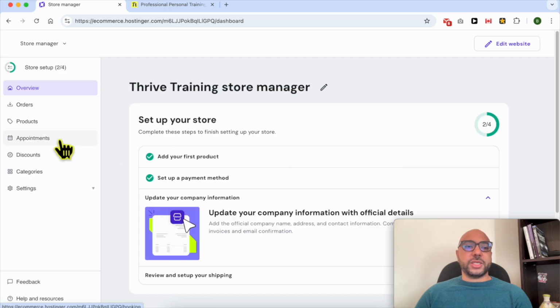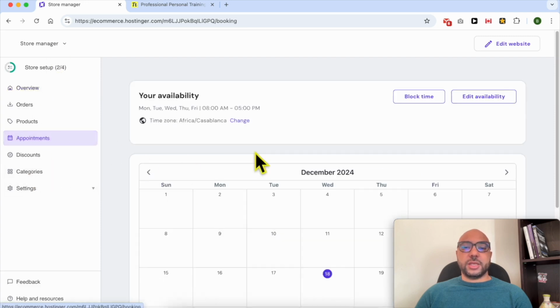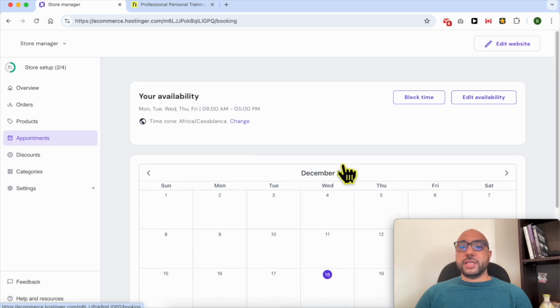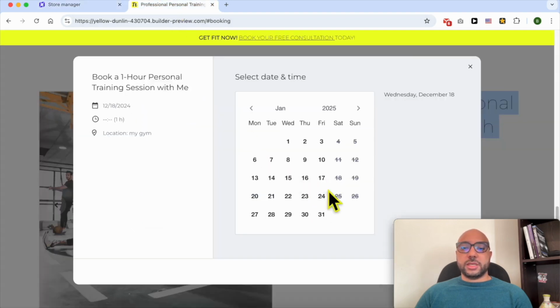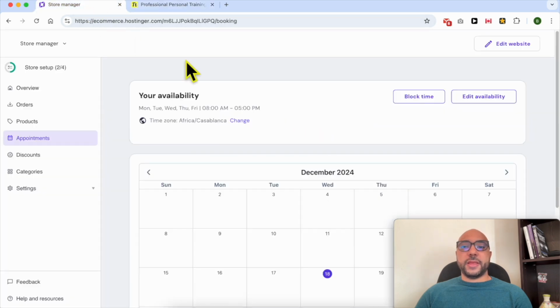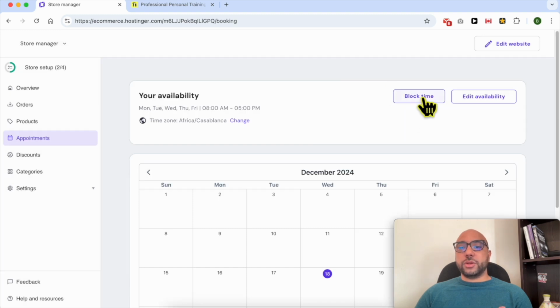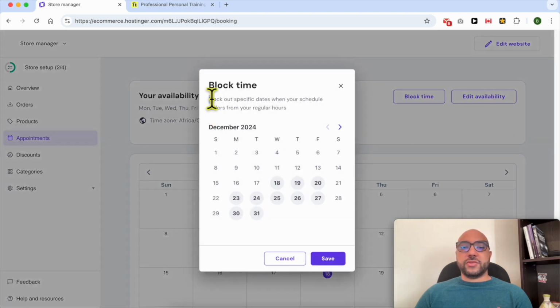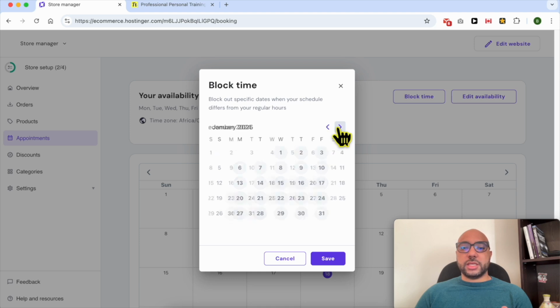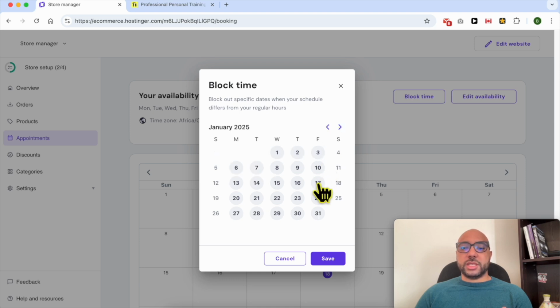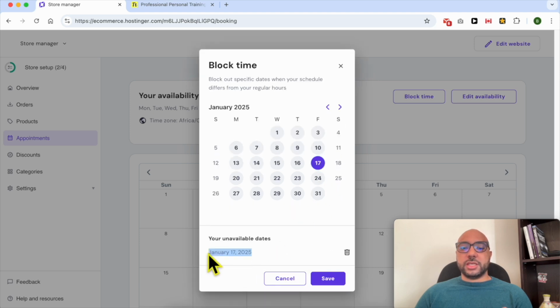Now click on appointments from this left sidebar. This is my current calendar, and to block this Friday 17th of January, instead of editing your availability, go directly to block time. As you can see from this new window, you can block out specific dates when your schedule differs from your regular hours. Let's locate January 17th. This is it. Click on it. It is added here below your unavailable dates.